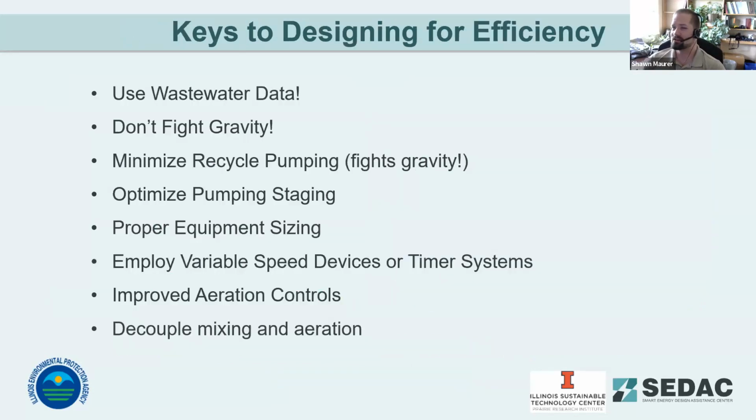So a little bit about what I'm going to cover today briefly before I hand it off to Amanda to talk about her designs for efficiencies. We're going to talk about how to use wastewater data in the initial planning and design for a new facility. We'll talk about minimizing the fight against gravity as much as possible. Part of that will include minimizing recycle pumping where you can.